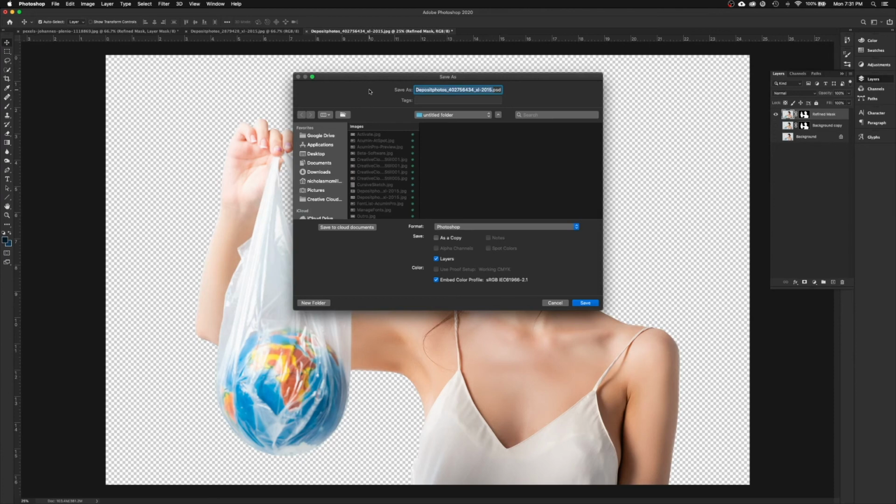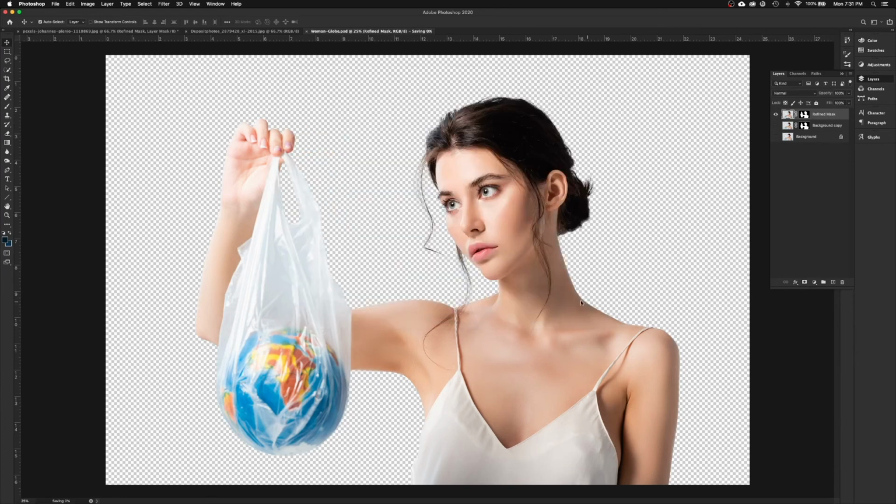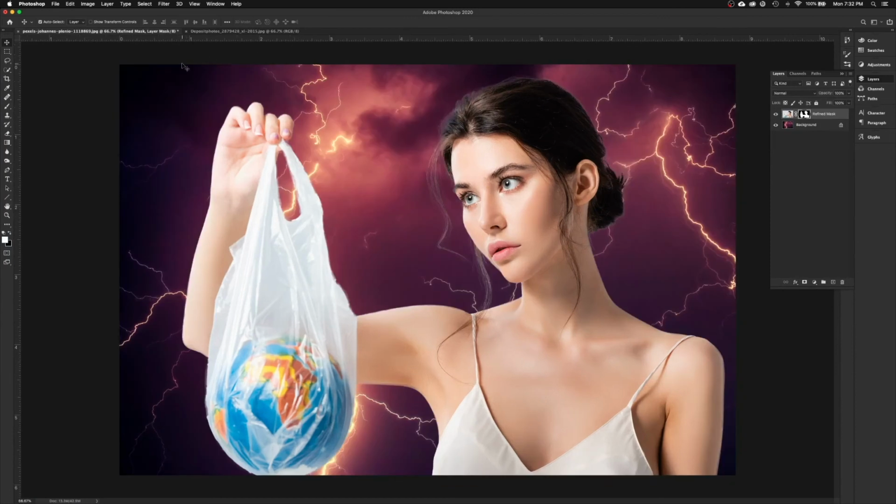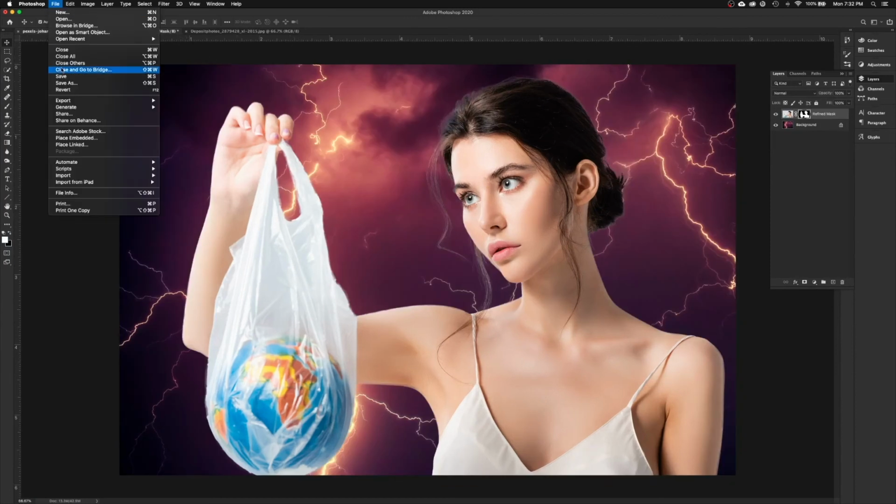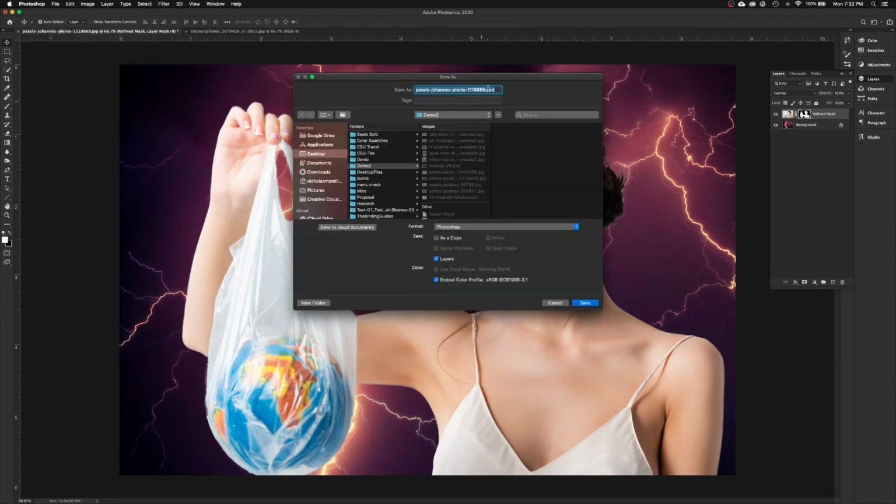We always want to name our things. You know, woman, globe. Something easy, something I'm going to recognize. Save that, and I can close this file now. And then in this one, I want to go ahead and do a save as, and I'm going to save this one as just composite.